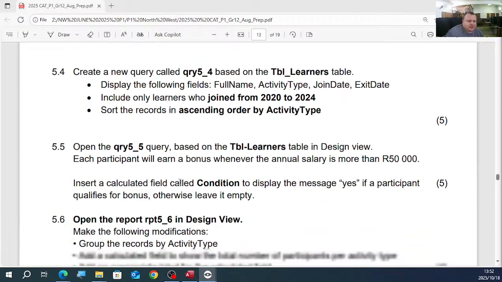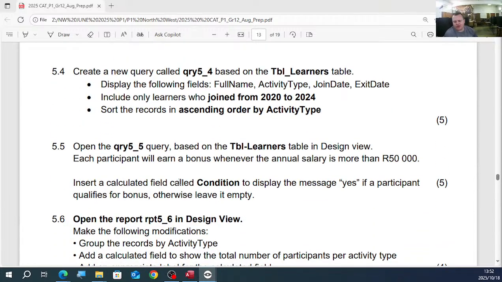Right, the next question is to create a new query. So you're going to go to create query wizard. You say simple query. You'll say that it should be based on TBL learners. And then you'll add their full name, activity, join date, and exit date.